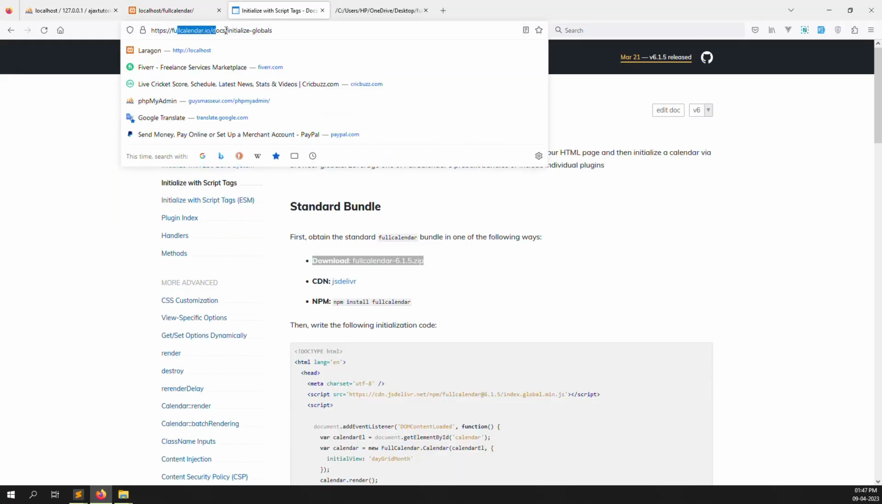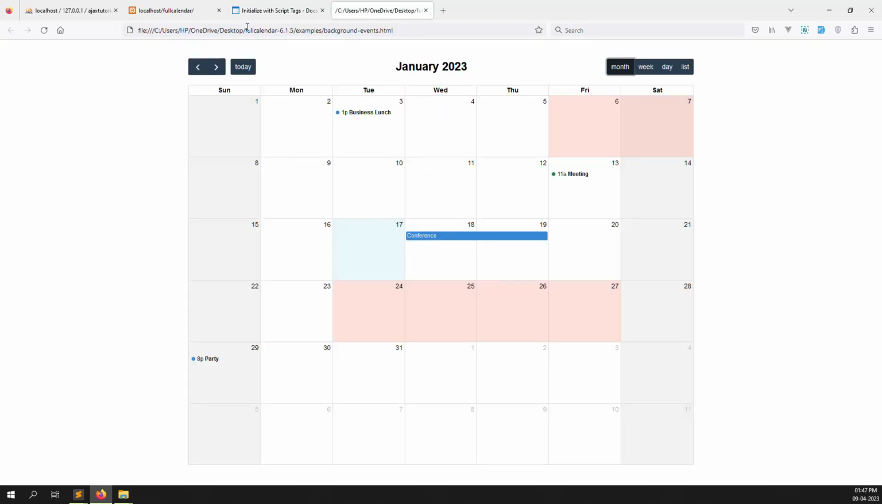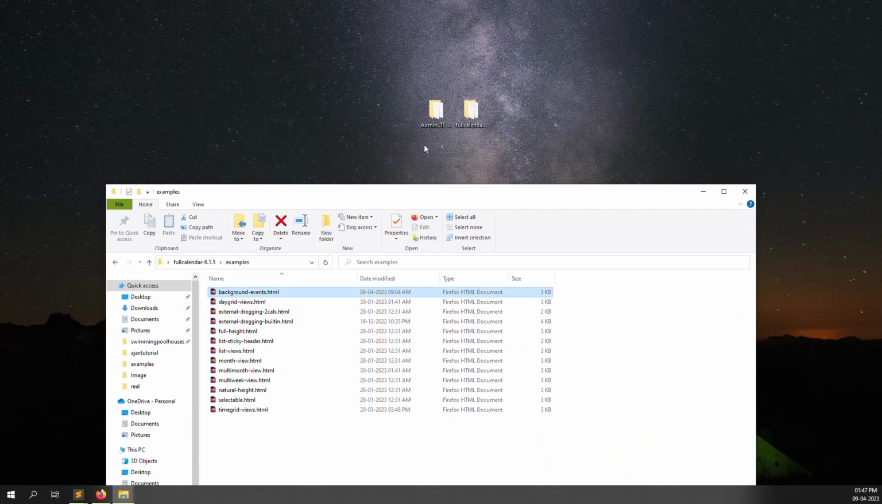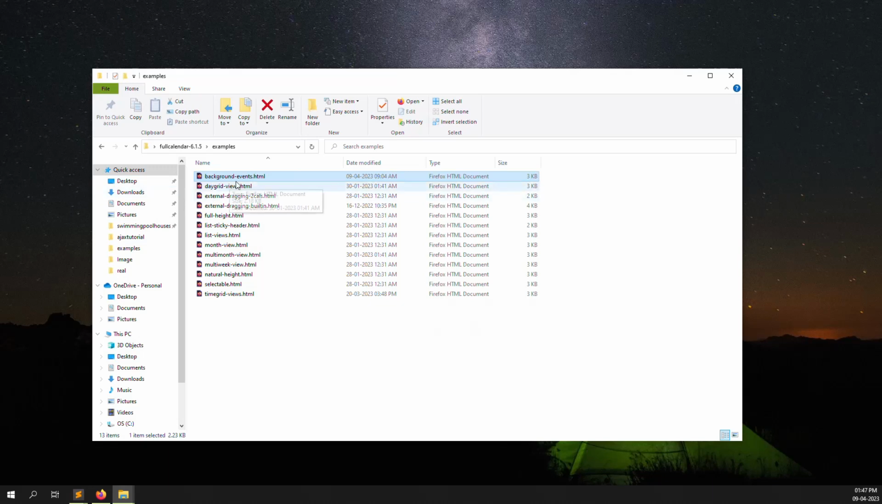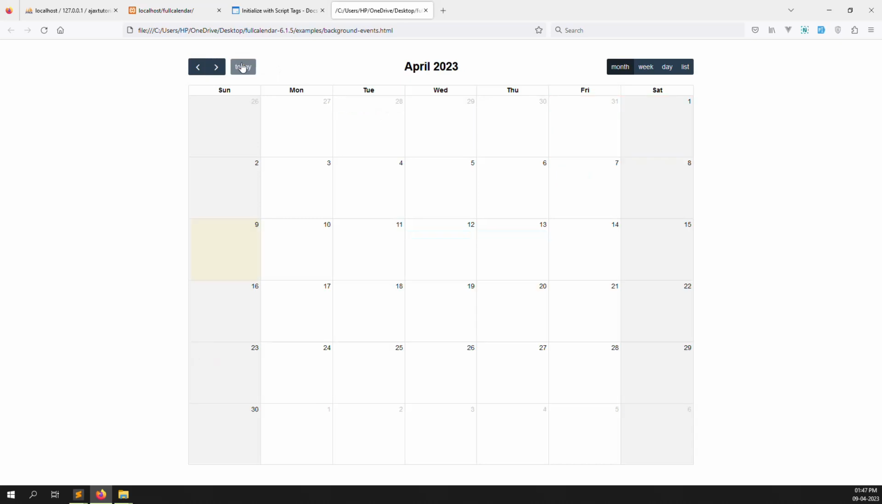You can go to fullcalendar.io and inside you can see the download FullCalendar option. I will download the plugin so you can see it. I downloaded and extracted it, and I opened the background-events.html file. You can see it showing the events, with month, week, day wise menus, and here you can also change month wise. Here you can see today, showing only today's records.